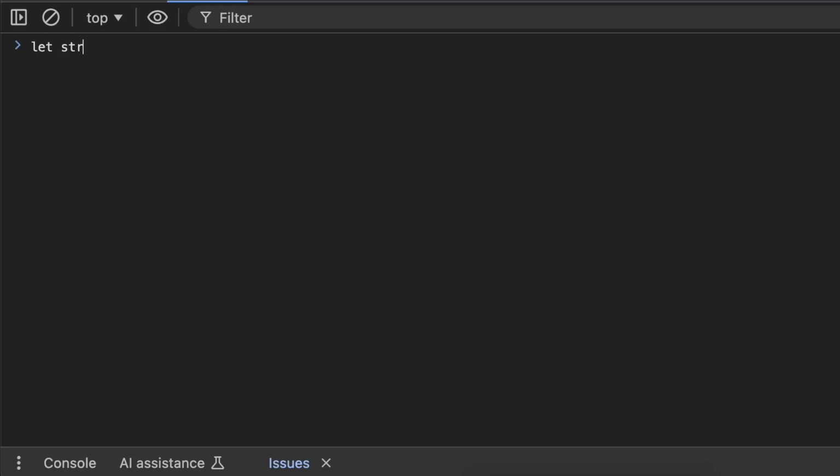We start by declaring a variable named str1 and assign it an empty string represented by two single quotes with nothing in between. This string contains no characters. Next, we declare another variable named str2 and assign it the string hello world. This is a non-empty string because it contains characters.